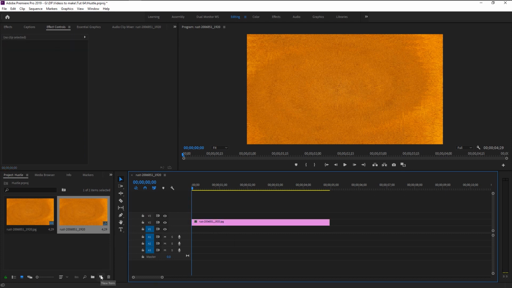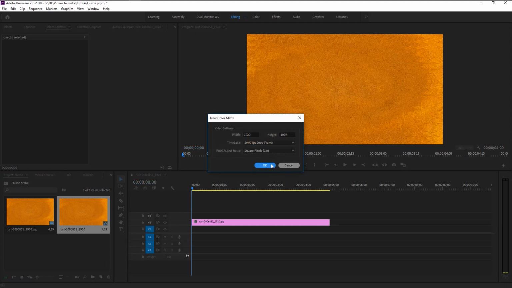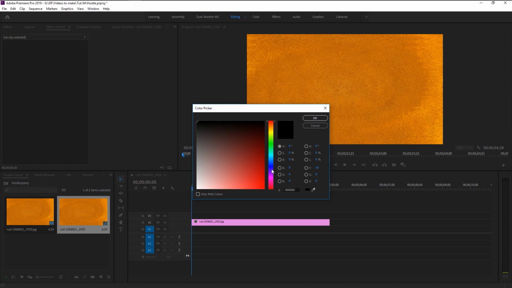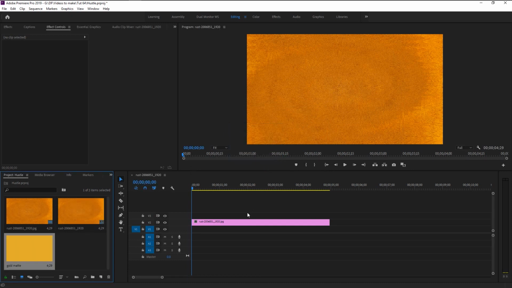Go to this new item icon and select Color Matte. We will use the default settings. Click OK. We will use some golden yellow-like color. Click on this color code box and type in E4AC2D. This will give us that golden yellow color. Click OK. I will name it Gold Matte. Click OK. Now place the matte below our background layer.